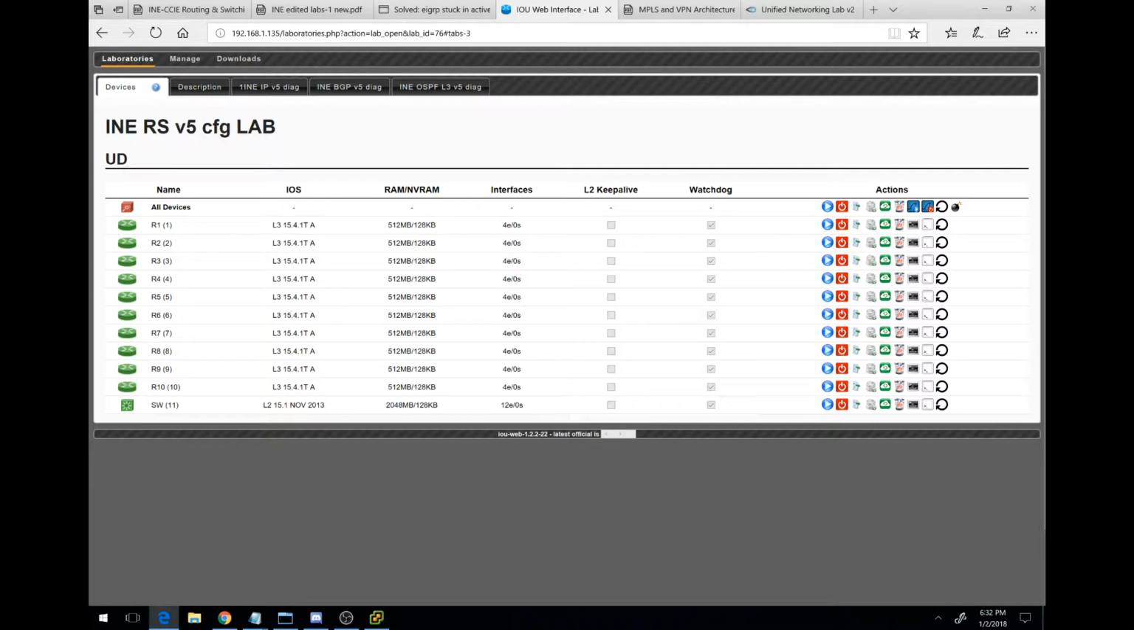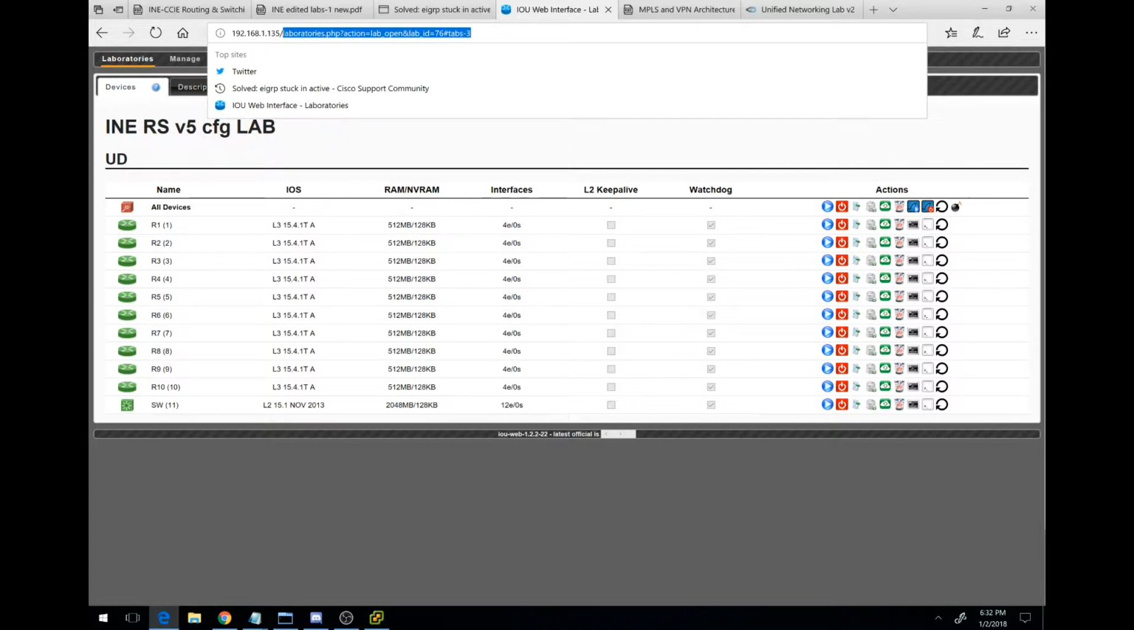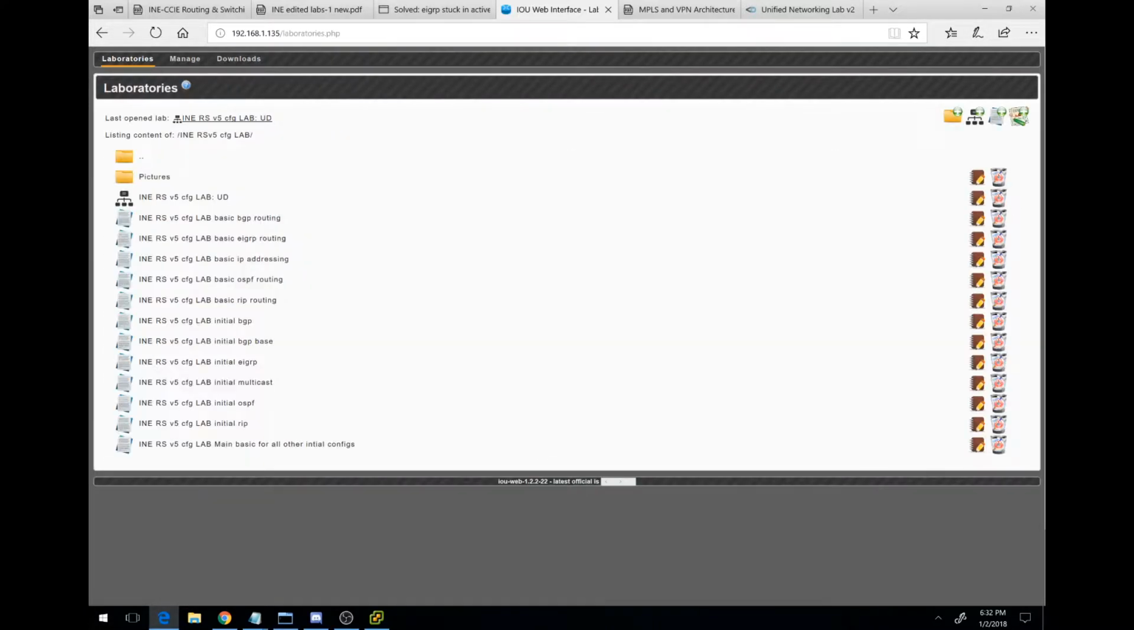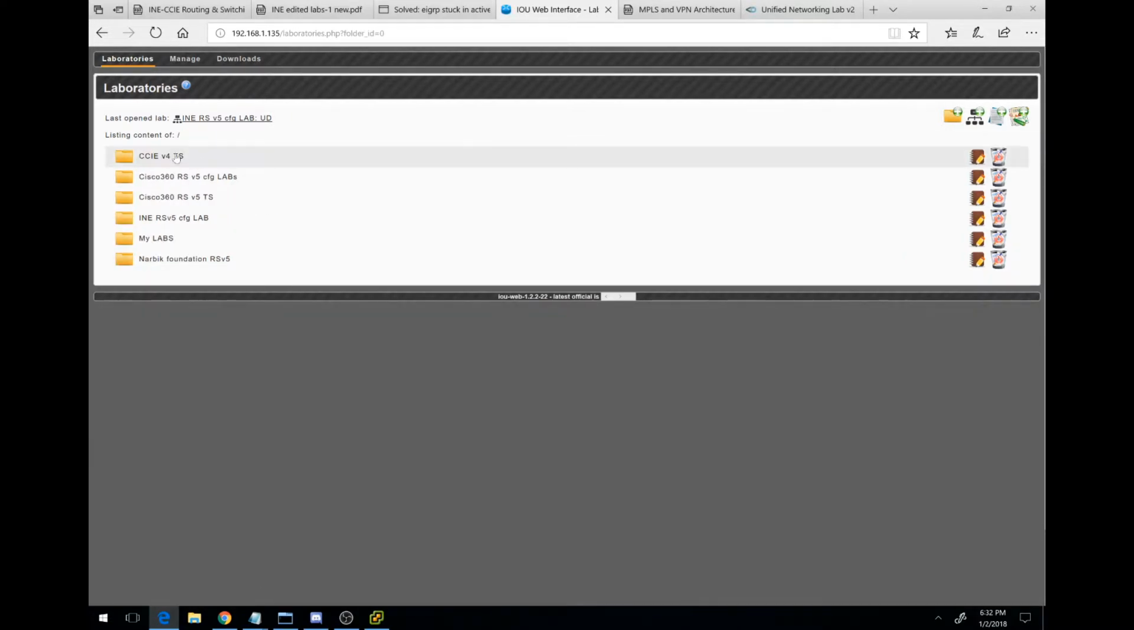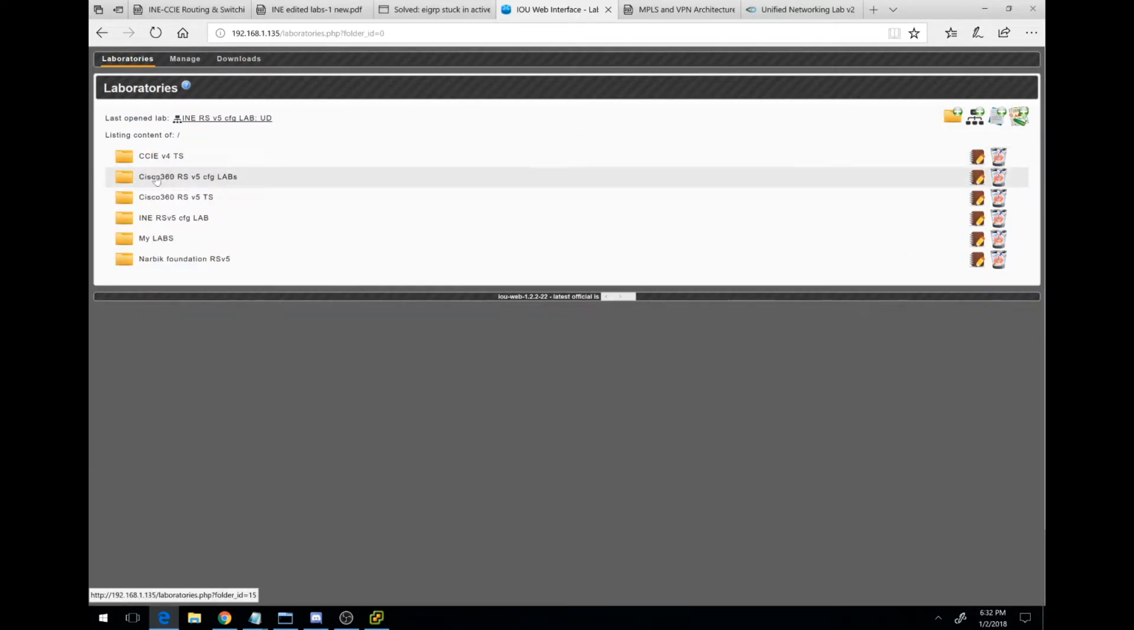So this is the IOU web interface. When you get logged in, let me jump right to it. The laboratories are at the top. I think this is the root folder. So it came with version 4 troubleshoot, Cisco 360 route switch, config labs, troubleshoot labs, INE. My labs is where you can create custom labs, and the Narvik Foundation.